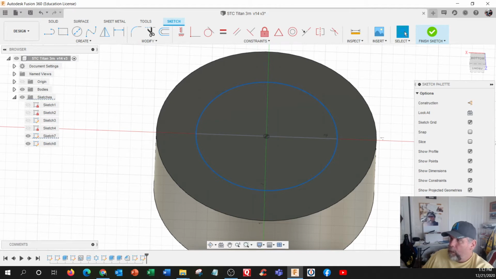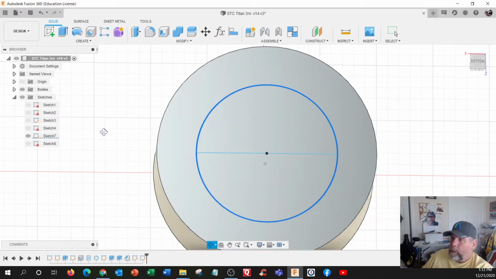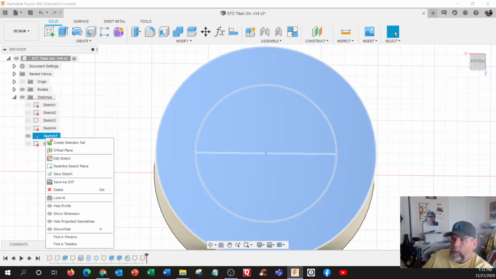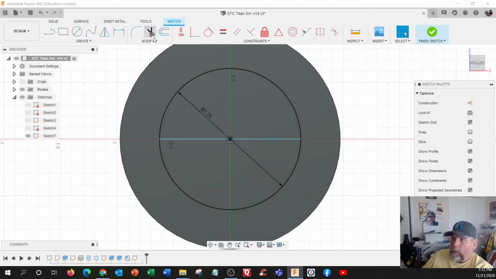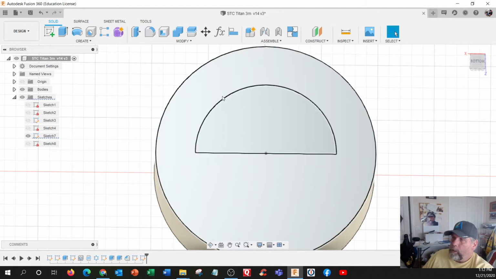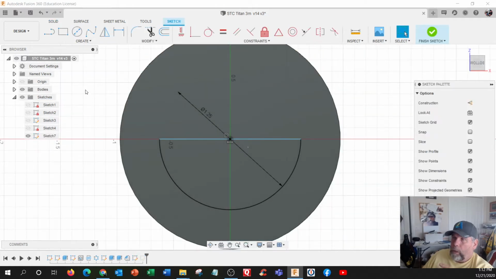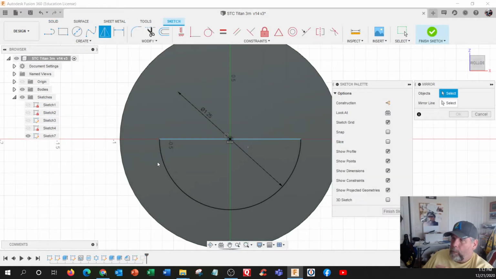So I'm going to go back and bail out of this. Turn that off, and I'm going to do the edit sketch, and I'm going to go trim, and I'm getting rid of this one. Finish sketch, right? But I'm actually going to make a copy of this one. I know this sounds a little weird. I'm going to edit the sketch. I'm going to go to mirror, and I'm going to mirror this over here. And the mirror line is going to be this.